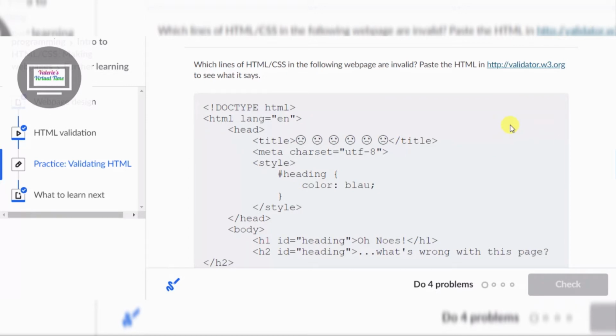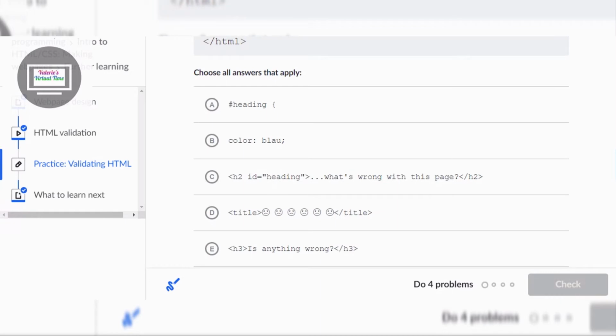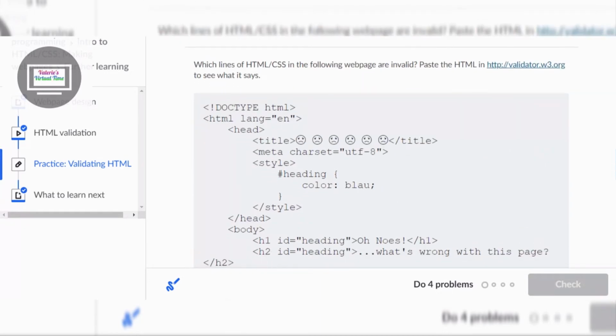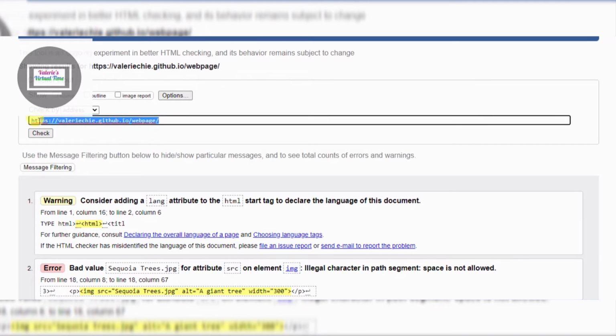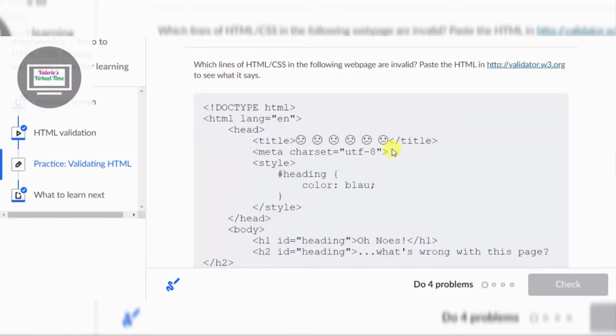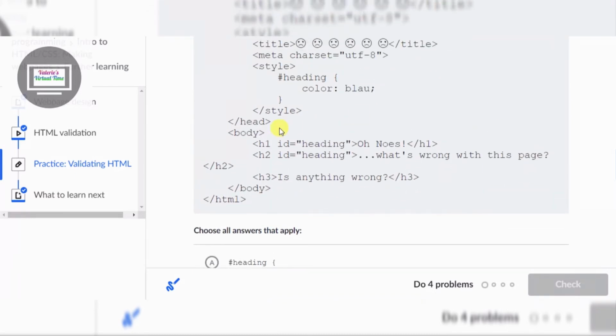Paste the HTML in the HTML validator at W3.org to see what it says. So it says, which lines of HTML and CSS in the following web pages are invalid? There's a link over here, but I actually have one all the way over here. We're going to check my web pages next episode. But anyways, let's go over here and paste this whole thing.